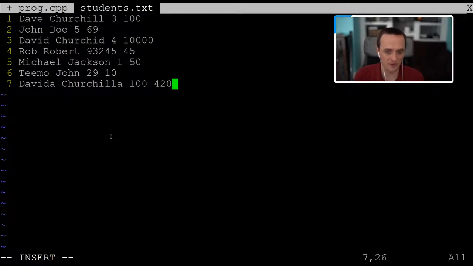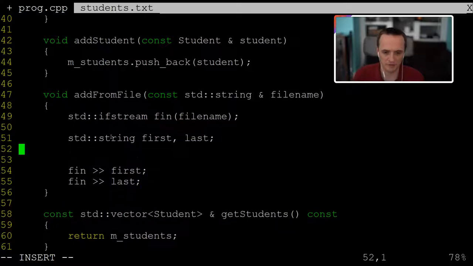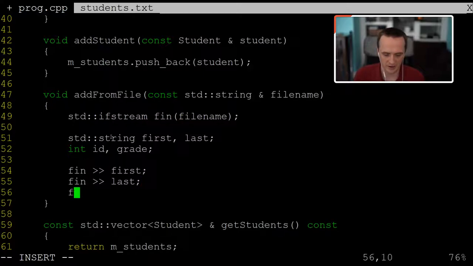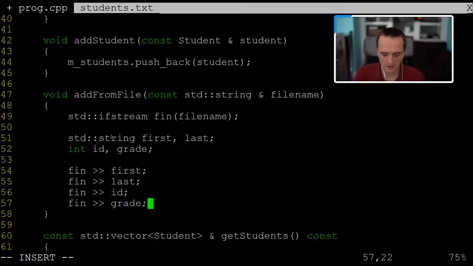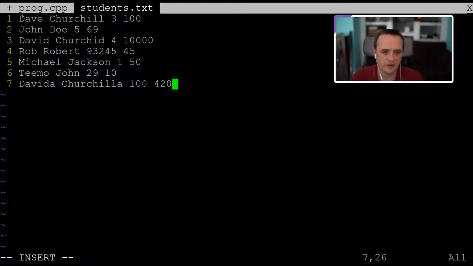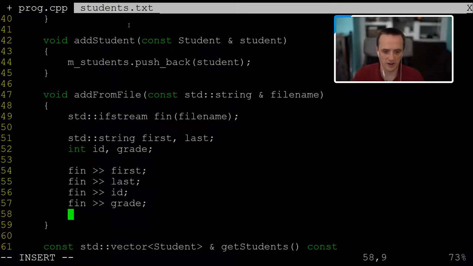Okay, so see how we have first name, last name, but next I have an ID and I have a grade. So I need to set up temporary variables for those too. So I can say ID, great. Now I can say fin, ID, fin, grade. Now what this will do is it will take the very first thing, it will take Dave, put it in first. It will take Churchill, put it in last. It will take 3, put it in ID, and it will take 100 and put it in grade. All right, so let's just try that.